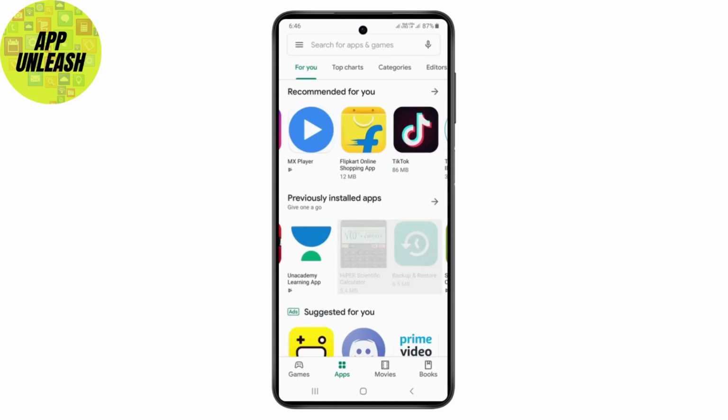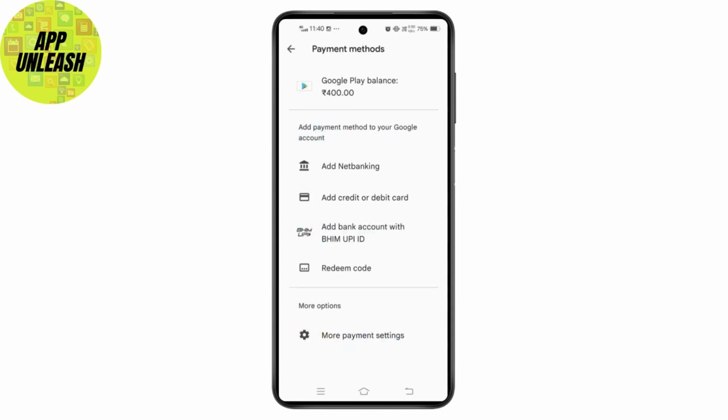Open the Google Play Store app on your Android phone. Once you're in the app, tap on the profile icon in the top right corner. Tap payment and subscription. Here you'll see Google Play balance under the payment method section. If you have a balance, it will show up here.